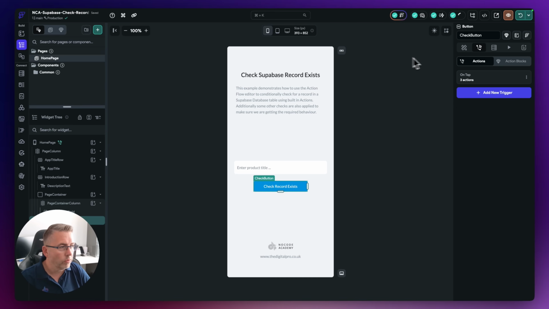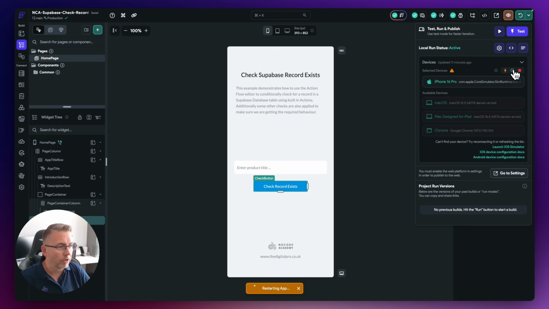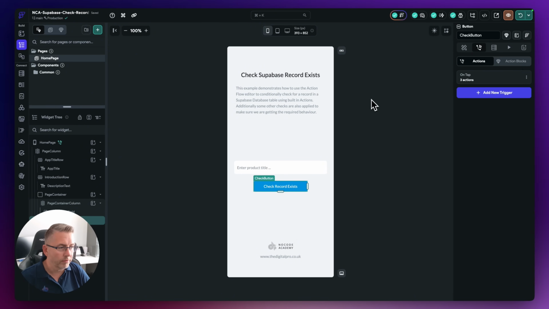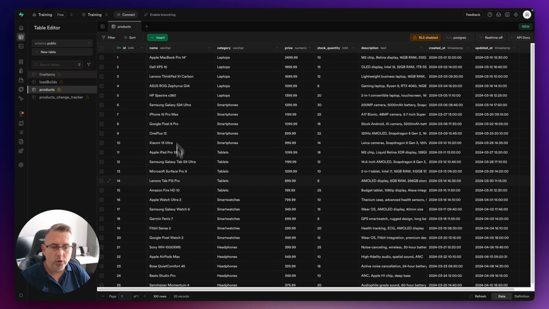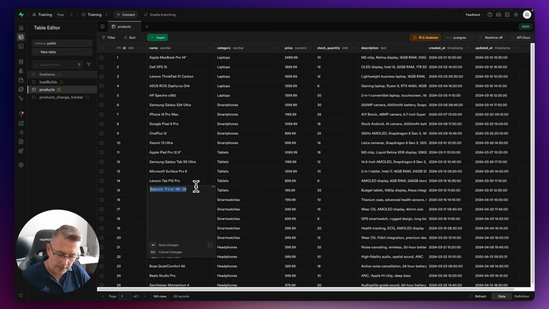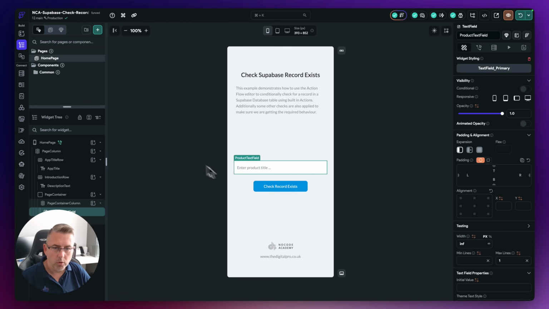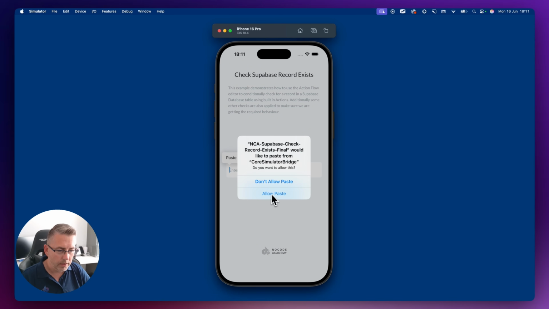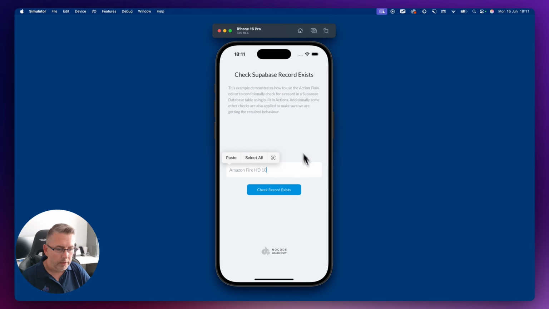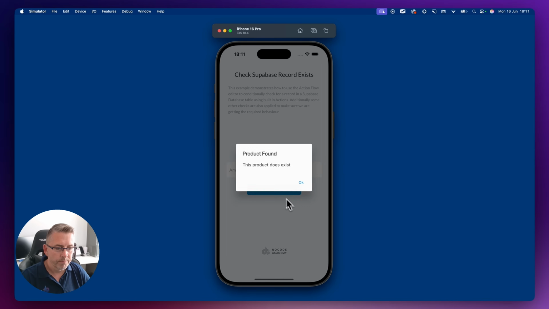So I'm just going to do a little refresh of my application here, restart that, and then we'll head over to the simulator. Let's have a look for this one here, the Amazon Fire HD 10. Let's paste that in here. So there it is, and I'm just going to say check record exists. And now the record has been found, definitely.